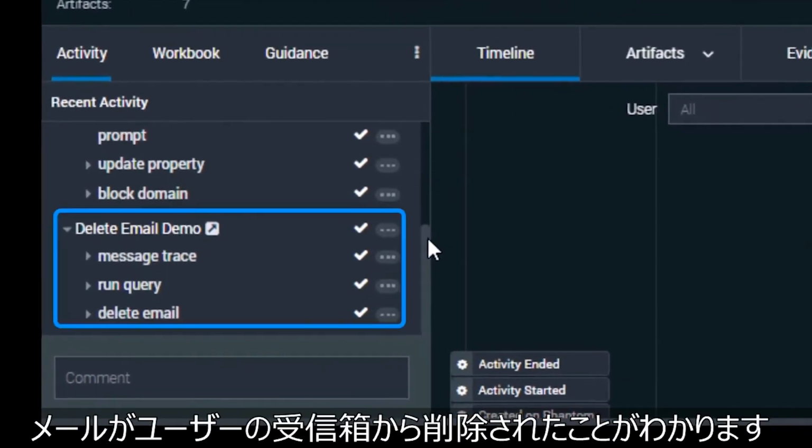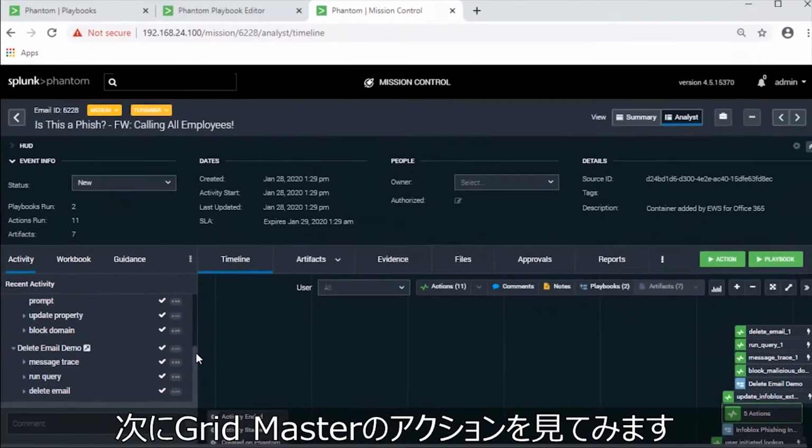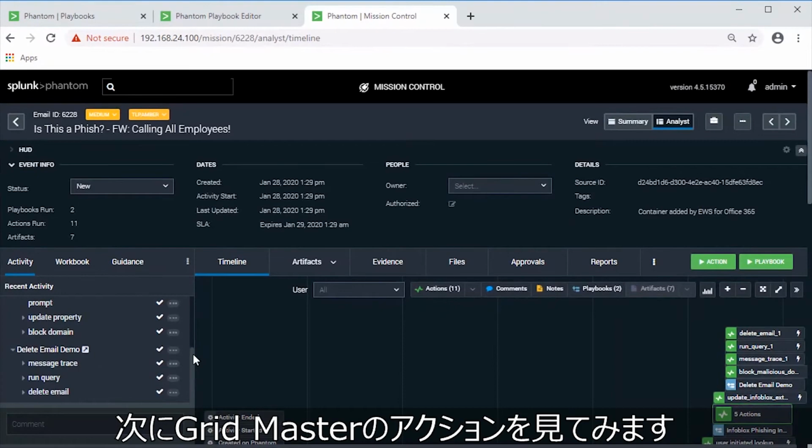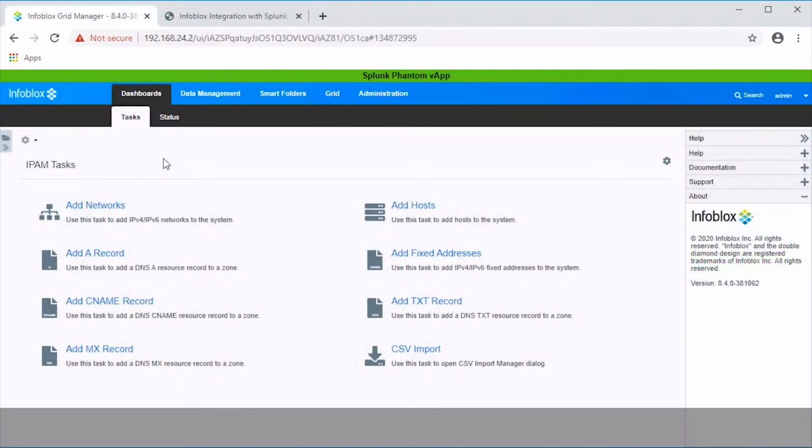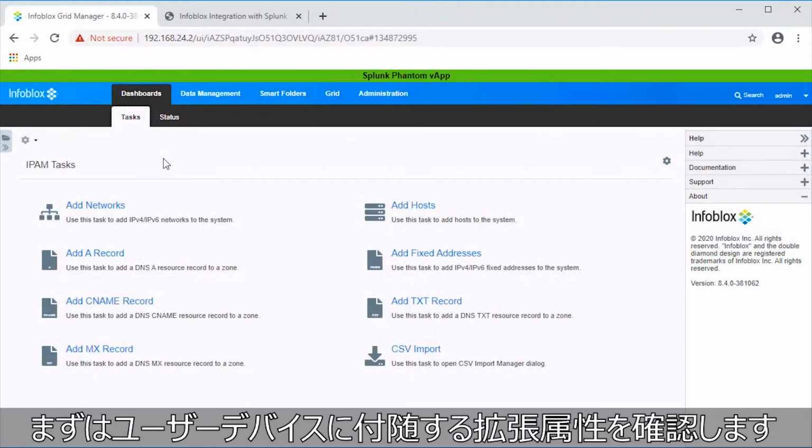Initially, we can see that the email was deleted from our user's inbox. Now let's view the additional action that was taken by visiting our Gridmaster. First, let's observe the extensible attribute that was attached to the user's device.